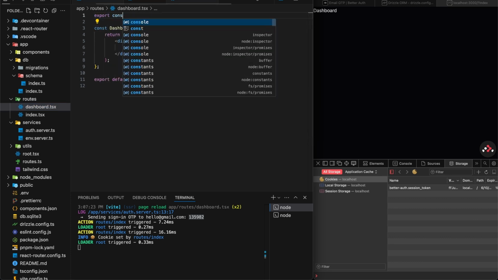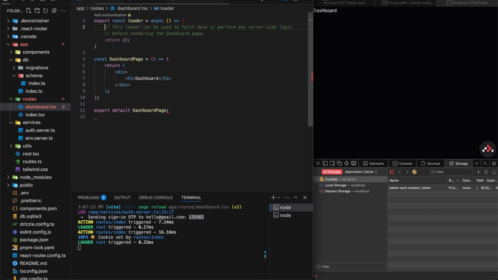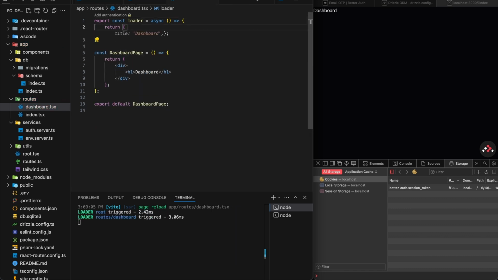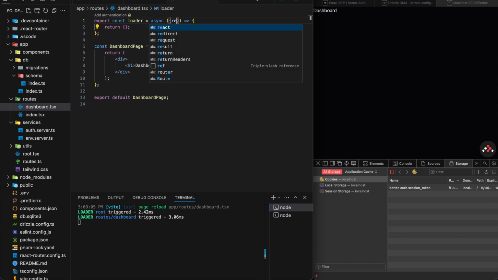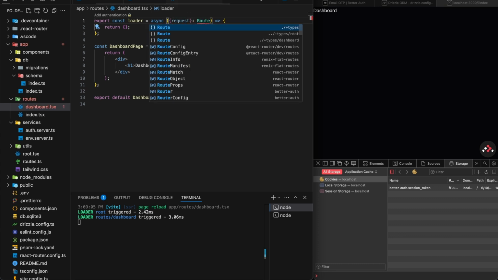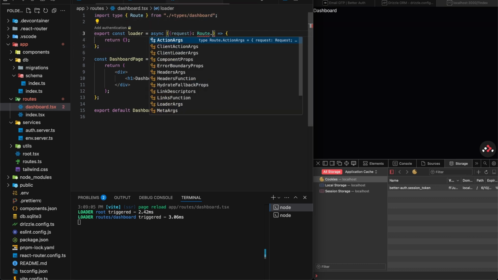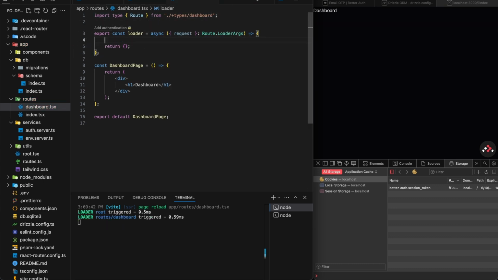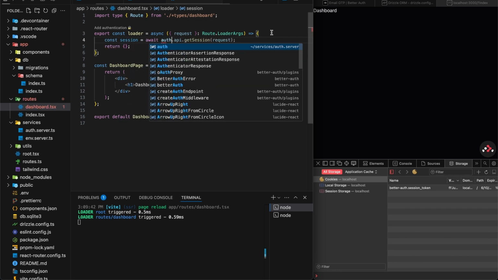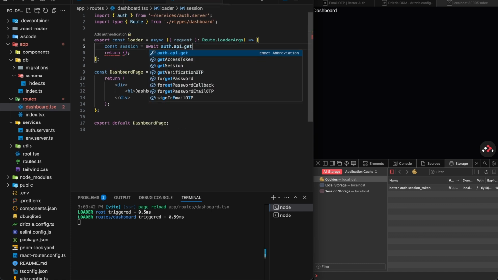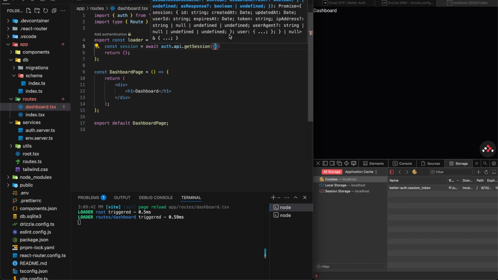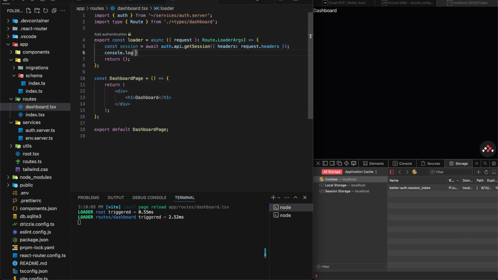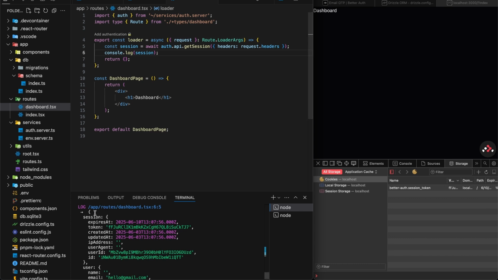So let's create an export const of loader, which will also be async, and we return just an empty object for now. To get the session, we will need request from our loader, and it's also a type of Route, taking it from dashboards and loader args. And then we can create a new variable called const session equal to await auth, and we also import it from auth. api.getSession expects to get headers, so we pass these headers from request.headers. Now, if we console log the session, we can verify that our session returns the session and the user.